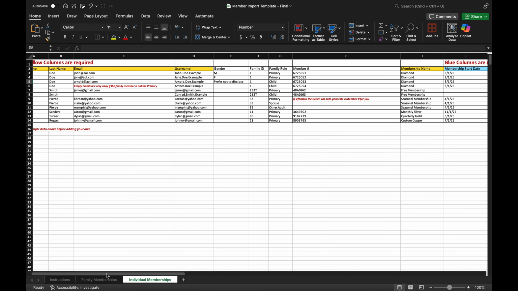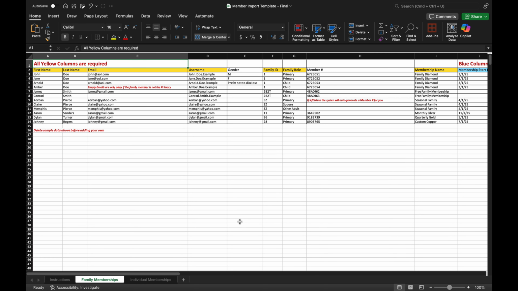So that goes over the required and the optional fields that we have on the individual memberships tab. I am going to jump over to the family memberships tab because there are just a few differences, but they are big differences that we need to consider when we're filling out these players' information. So if you jump over to the family memberships tab, you're going to notice that we have two additional required fields here, and that's going to be the family ID and the family role.